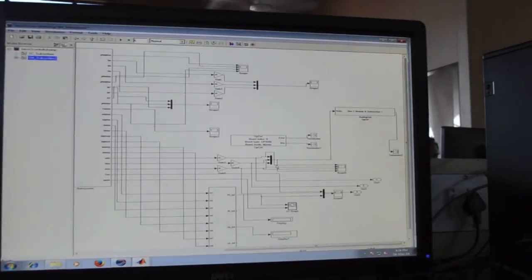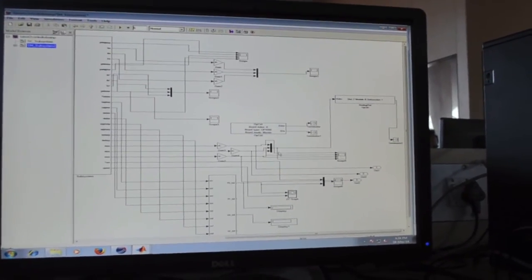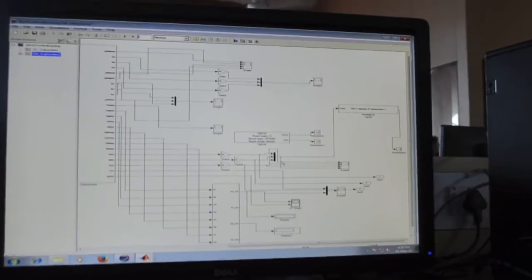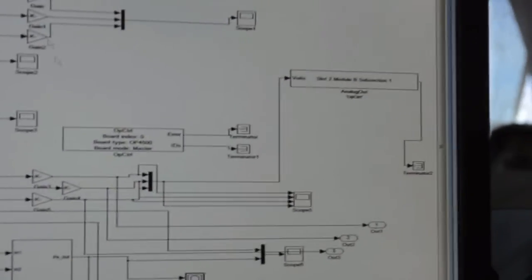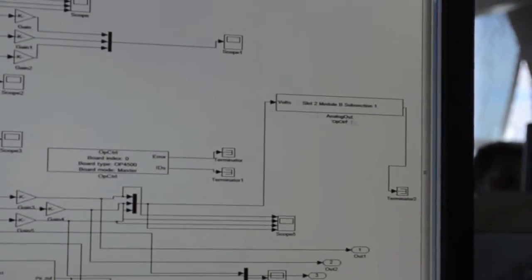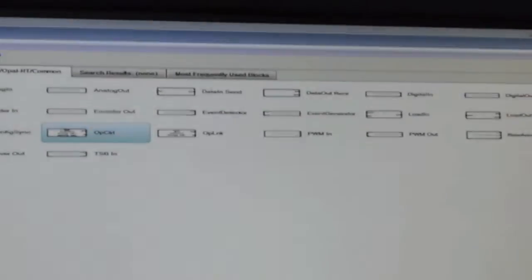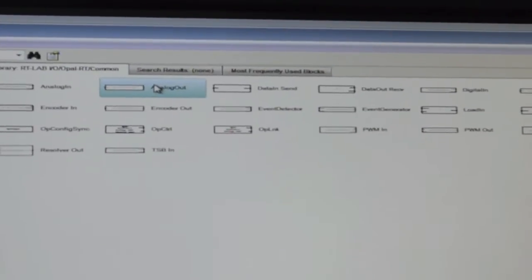Now we are sending the output from our model to the hardware. So we are sending the analog output from our PC to the OPAL RT. So we will have to introduce a block named analog out. You can get this block from the same RT-LAB, input output, OPAL-RT, common, analog output. Introduce this to the subsystem.